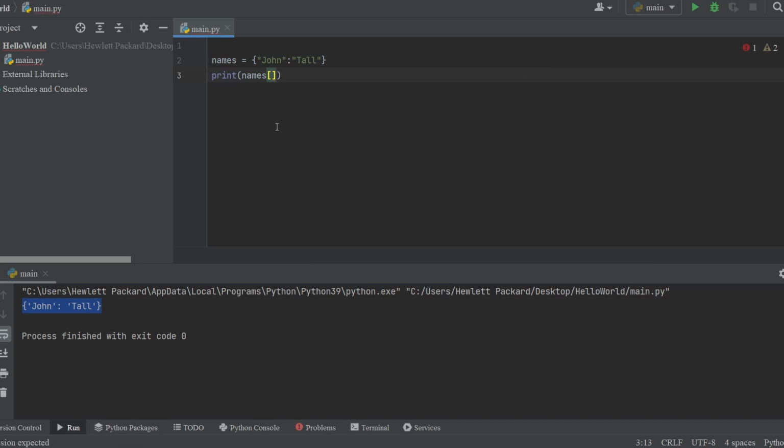But if I were to access a singular key value, for example, I wanted John, I'm going to go ahead and put the square brackets. So if I want to access the value of John, all I have to do is pass in John into names. If I run this, I get the value of tall, which is associated with the key of John. So these are 5 of the most common data types in Python.